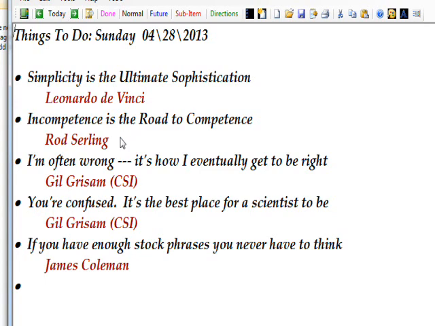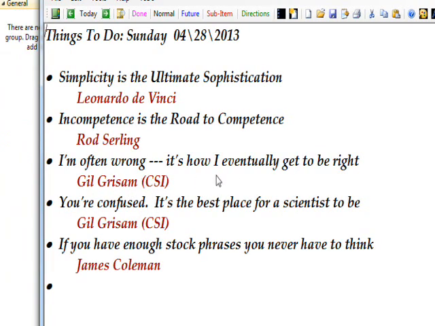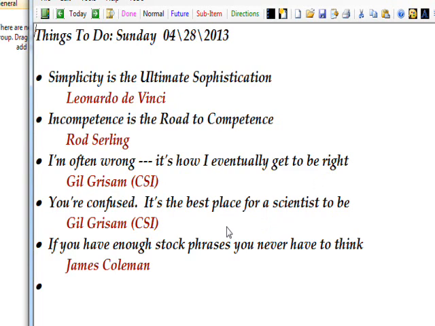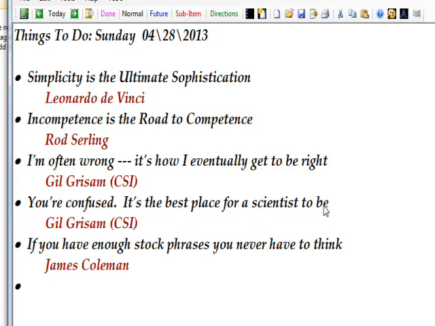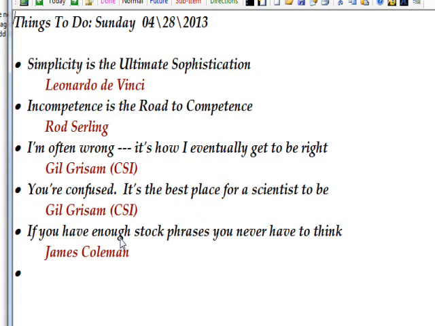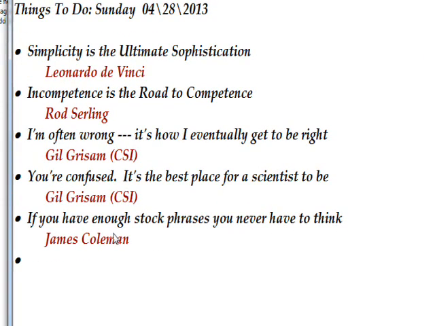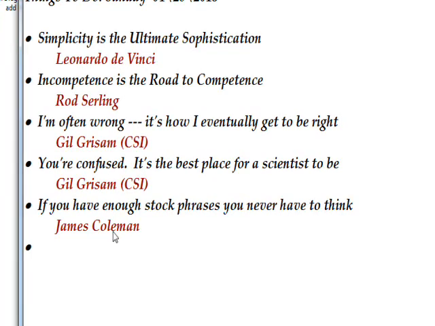And the second quote I thought of was from Rod Serling, who said, incompetence is the road to competence. And then I thought of 2 lines from CSI. One is, I'm often wrong, it's how I eventually get to be right. And the other one is, you're confused, it's the best place for a scientist to be. And then after thinking of all these quotes, I thought of the best quote of all, which is, if you have enough stock phrases, you never have to think, which covers the whole process of thinking of these quotes. And that was from my dad, who was extremely intelligent and is extremely missed.